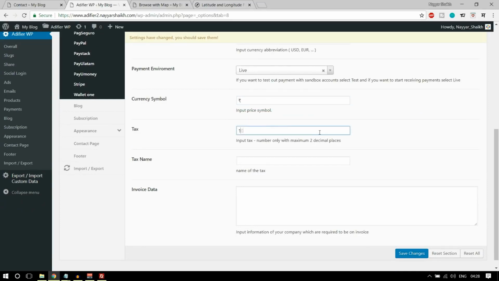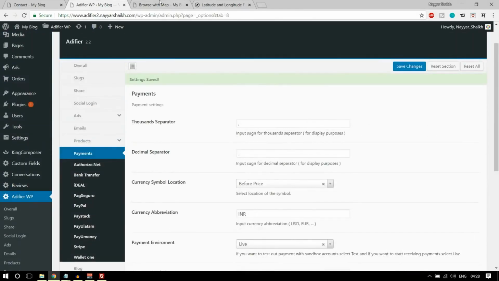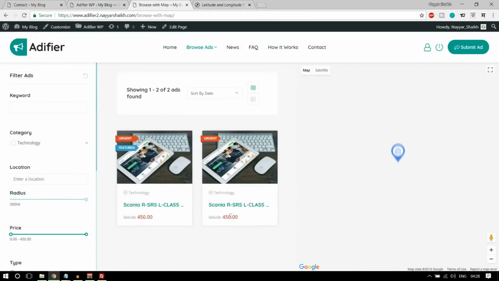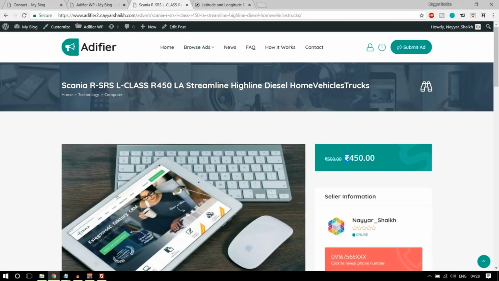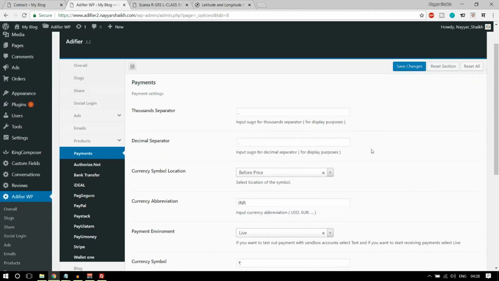If you want some tax, you can put 10% or whatever the tax is. The name of the tax, for example, GST. Okay, save data. Now earlier it was showing only 450. Now it will show 450 rupees. As you can see, we have the rupee symbol and 450.